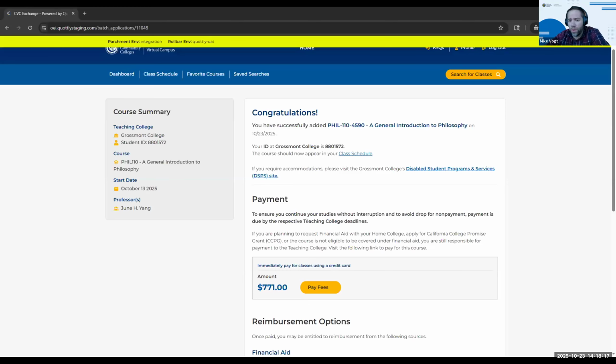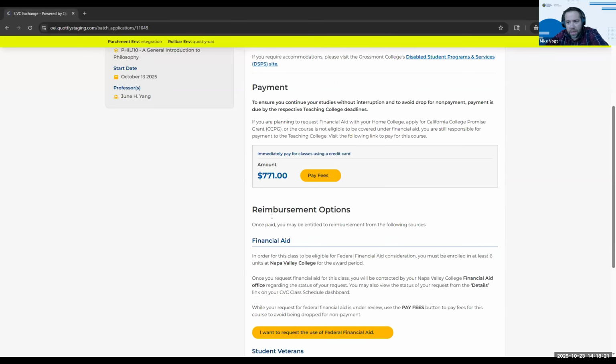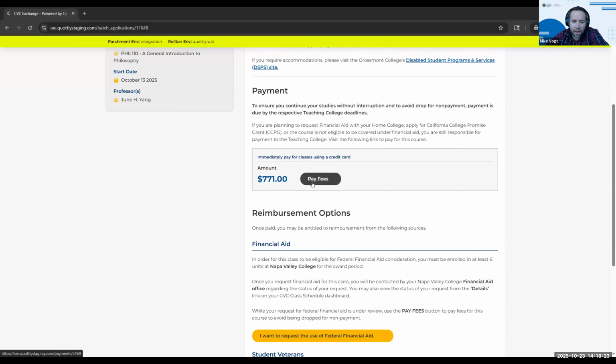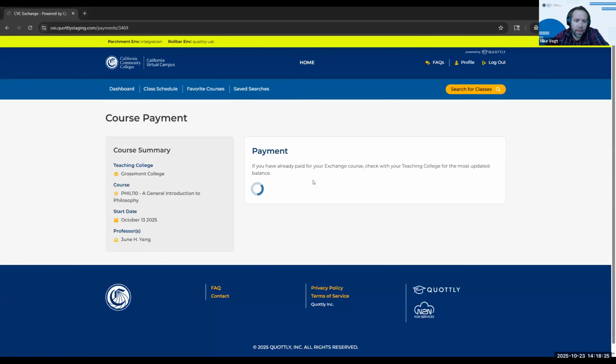So I am logged in as a student who's actually a non-resident. So they are out of state. They're paying an out-of-state tuition rate, and they have cross-enrolled to a class. And so this student actually only has these two options. They have the pay fees option, which if I click on that, it's going to take them to a payment page where this is the teaching college's payment processor that they're going to use.